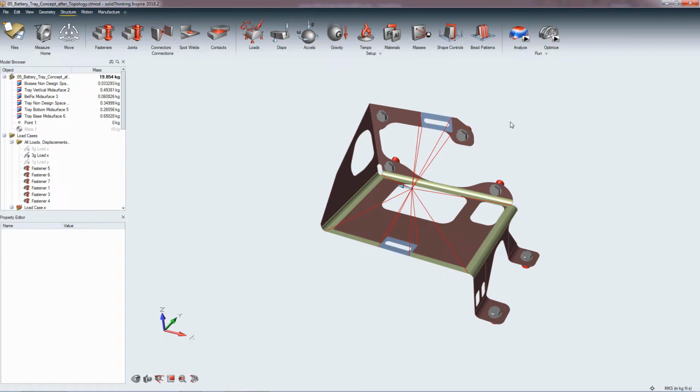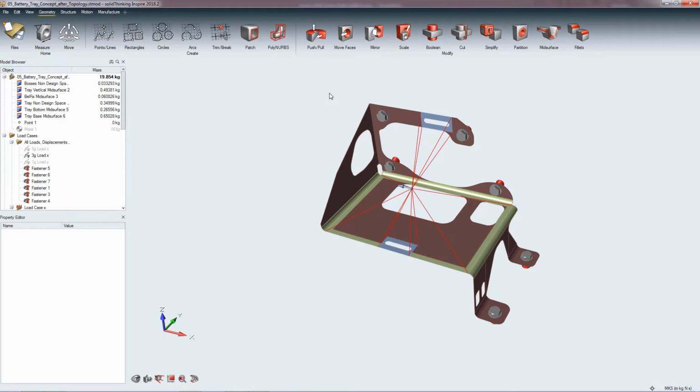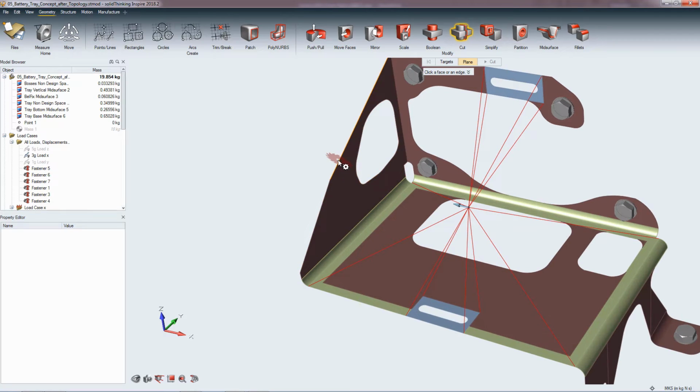To create the bead pattern, first we want to change the design space or package space a little bit so that the beads will only be within the space that we want. I'll do a simple cut here. Cut off this.